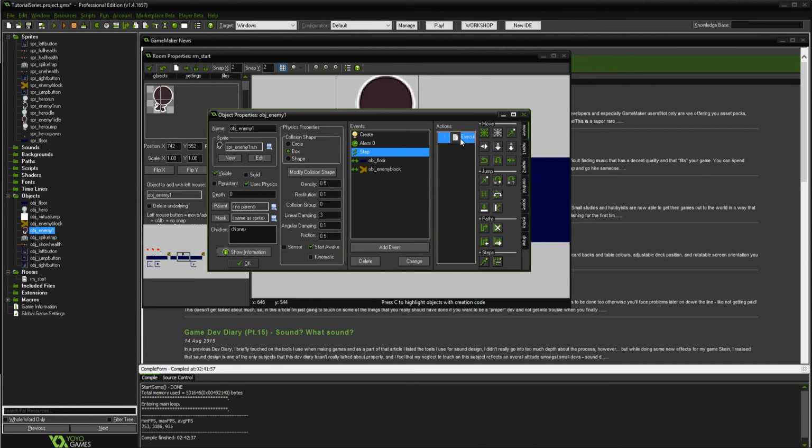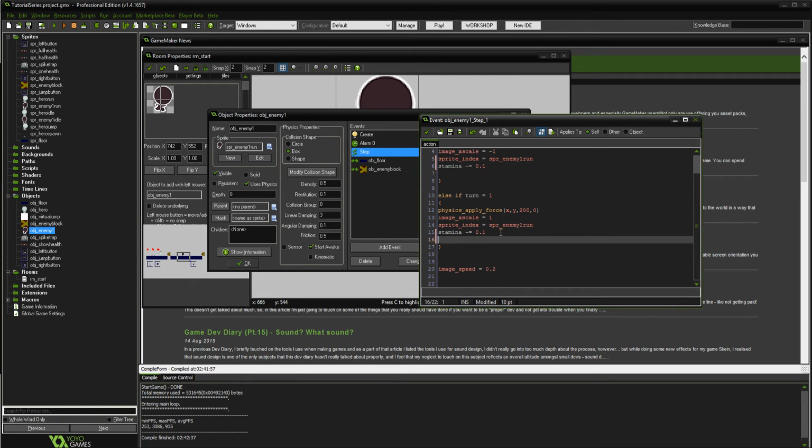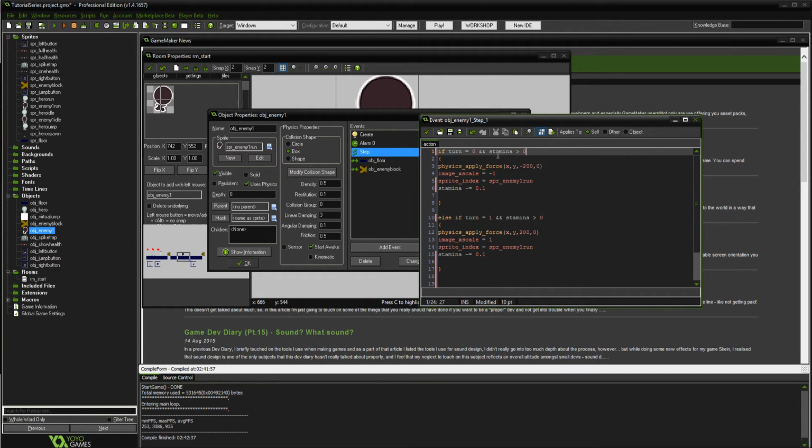Now if we go into the step event, we want to go stamina minus equals 0.1. Copy that. So basically when he's running, his stamina will go down slowly. Now we want to put in if, then put and stamina is greater than 0. Copy that. So if he's got stamina, he can run.